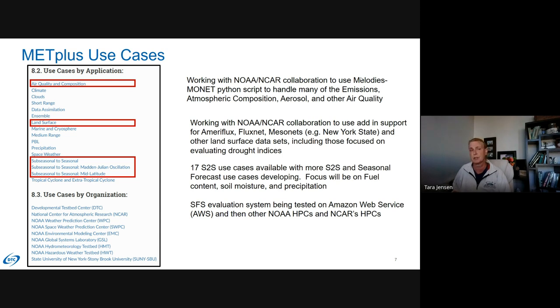We have three different projects right now that we're working with land surface modelers on, to bring in support for some of the basic file formats: Ameriflux, Fluxnet, Mesonets, satellite-based observations, and so forth. In fact, one of our projects is even looking at drought indices, which over the next 6 months will become very helpful for looking at not only sub-seasonal to seasonal, but also the fire weather aspects of things. And then right now we do have 17 use cases that are focused on sub-seasonal to seasonal evaluation and looking at indices and looking at things like MJO and ENSO and so forth.